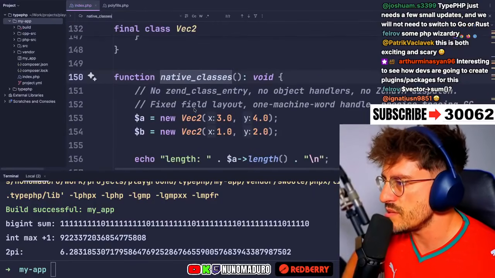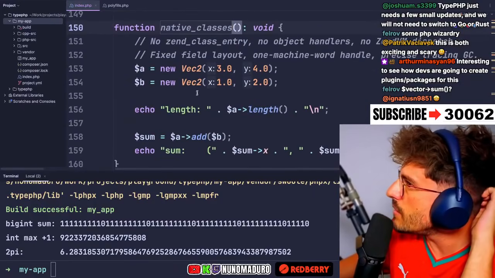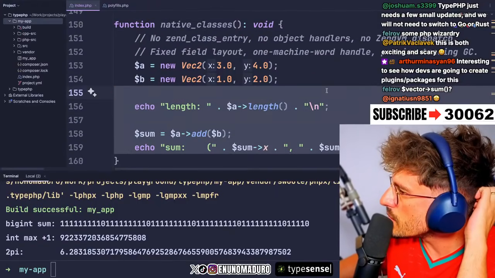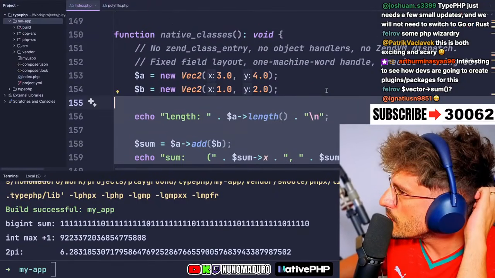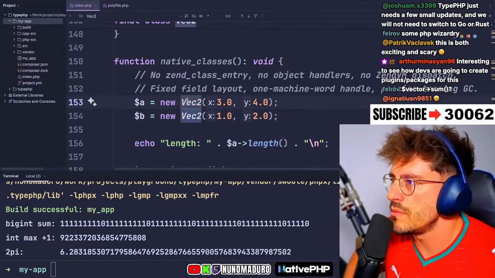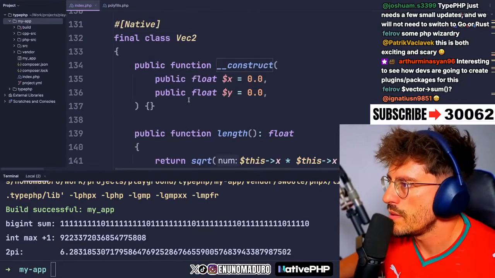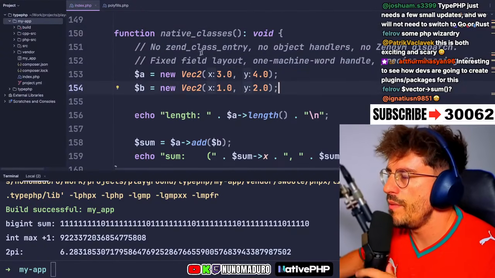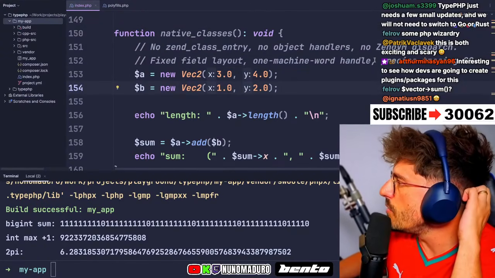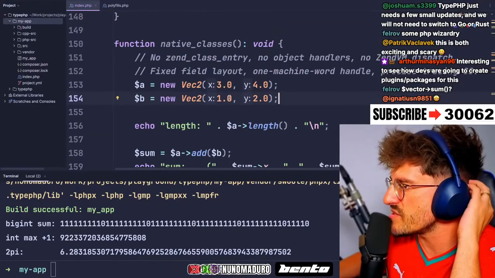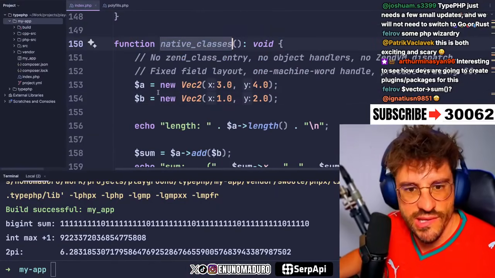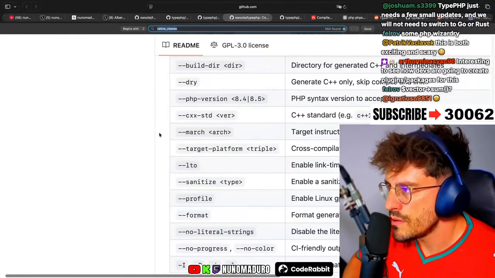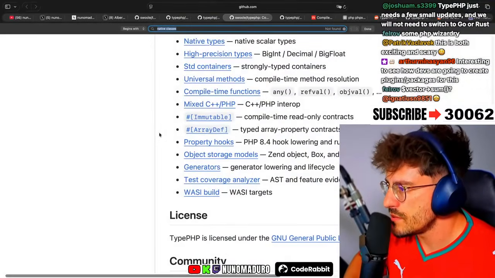Native classes. What is this? Oh, it's kind of the... yeah, do we want to demo this, chat? What do you guys think? Wait, what is vec2? Oh, it's a class. Okay. All right. No Zend class entry, no object handlers, no VM dispatch. So we do need to unset. What is the difference between native classes and regular classes? Native classes. Native.